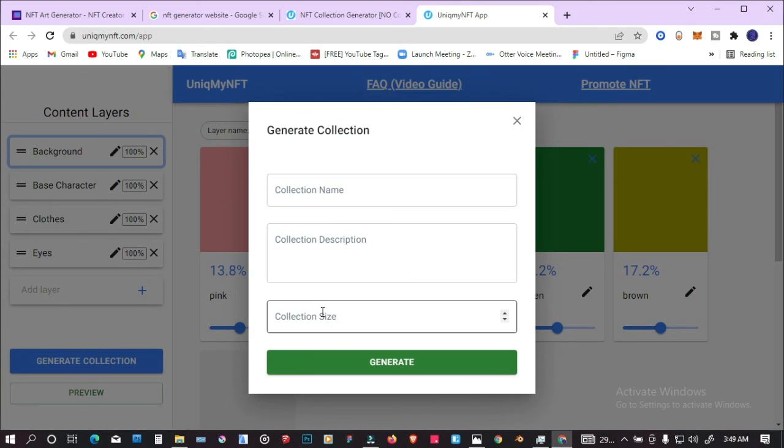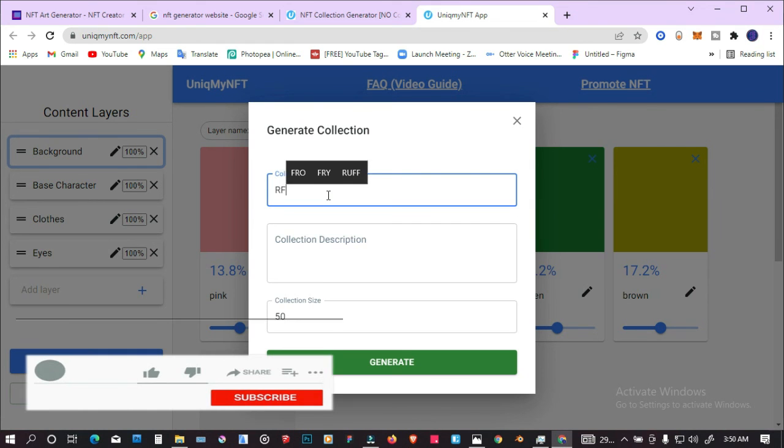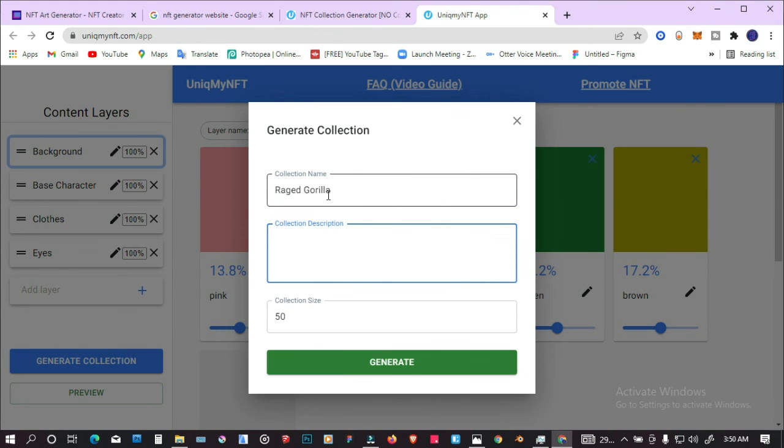It's going to ask you for some details. I'm going to fill in the details, the collection size, and the name of your NFT. For this NFT, I'm going to name it the Rage Gorillas. And you can write whatever you want in your description. I'm going to make a quick one, the Rage Gorilla Collection. Then in the collection size, you have to choose how many you want.